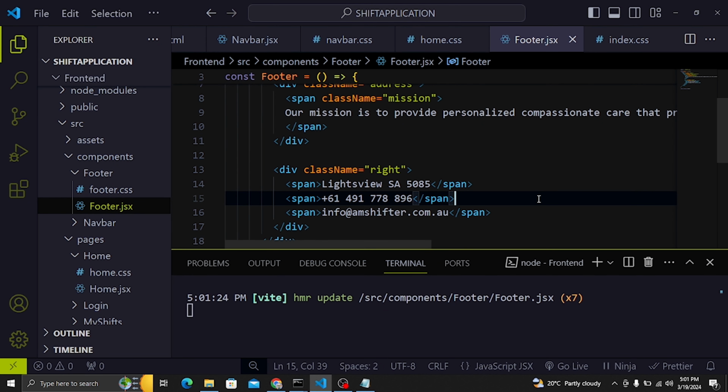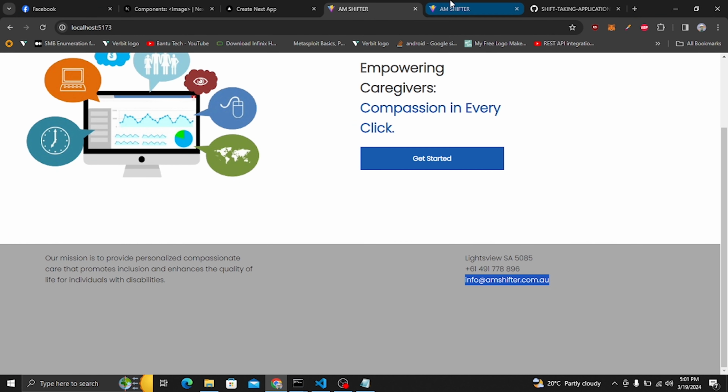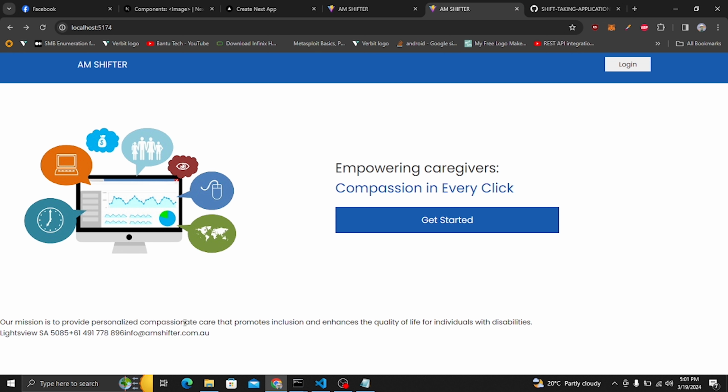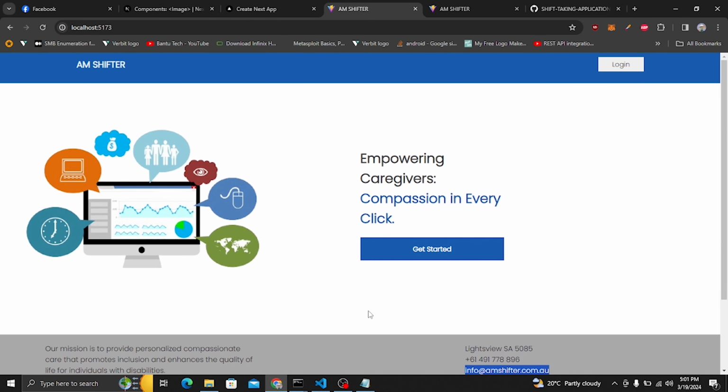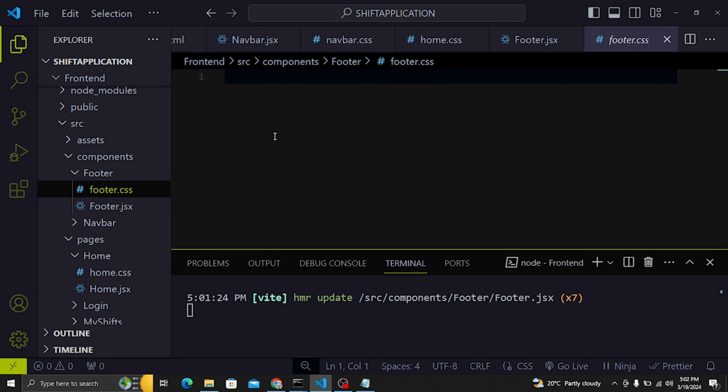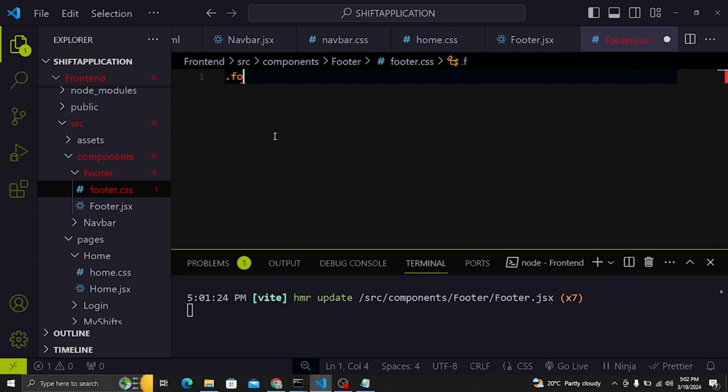I can save that, and let's see how it looks in the application. You can already see how it looks. We need to style them to look like this footer here. So we are going to style them one by one. Now we can start styling the footer.